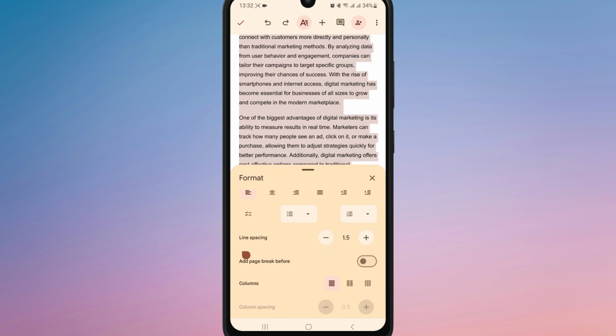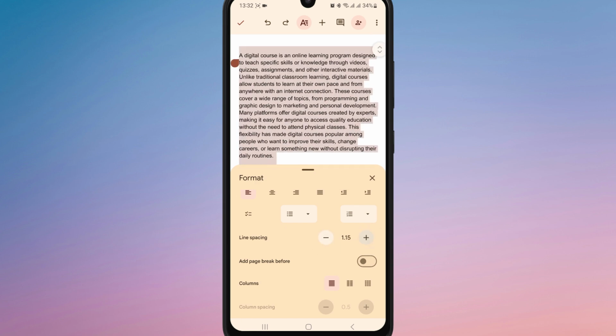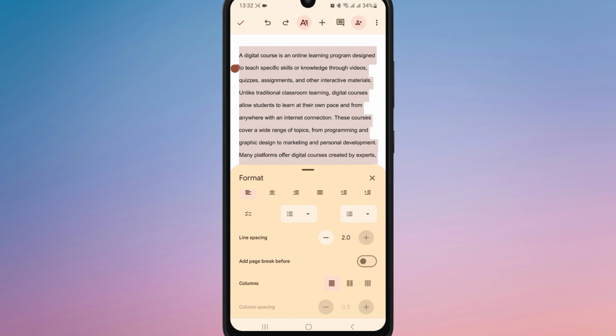After making all your changes, just tap anywhere outside the menu and your formatting will be saved automatically. And that's it. Now you know how to change line spacing in Google Docs.